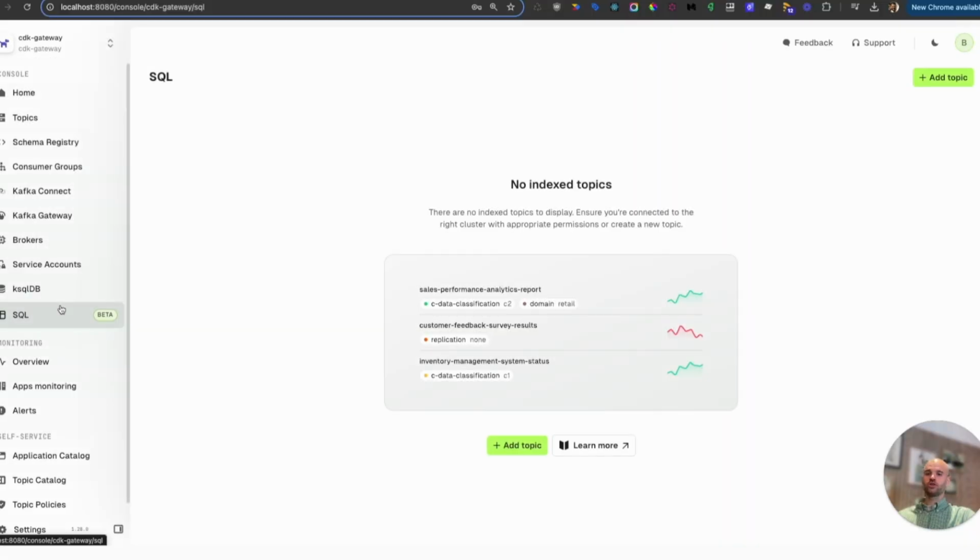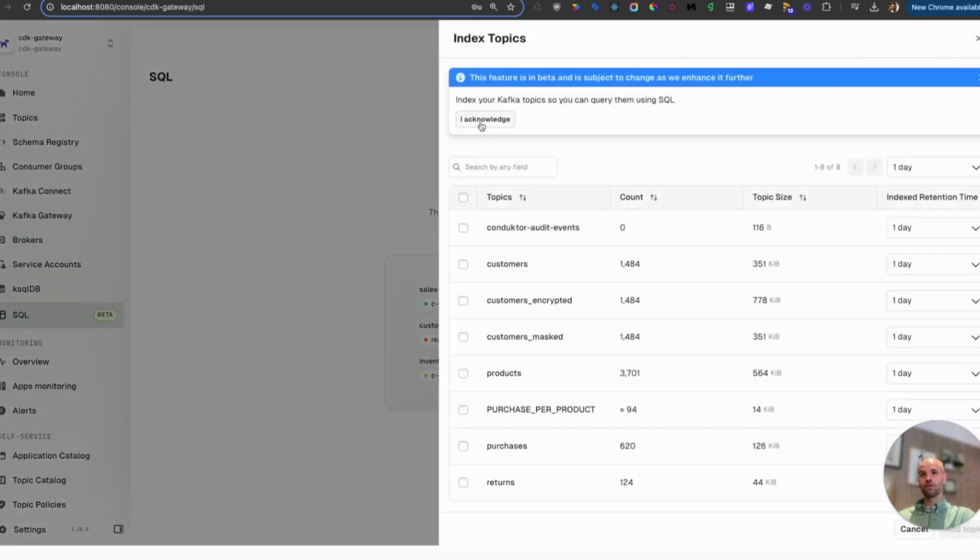So let's assume that I'm troubleshooting an incident and I need to do a deep dive. The issue is related to my order flow, so I'm going to choose to index my purchasers and my returns topics. I'm also going to index the customer's masked topic, as we're going to come back to that later. And I know that the incident has happened within the last 24 hours, so I'm going to choose to index only 24 hours or 1 day's worth of data.